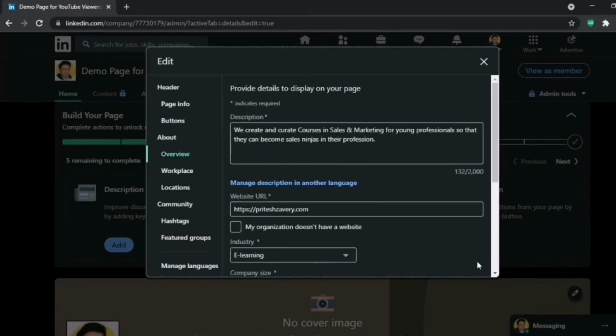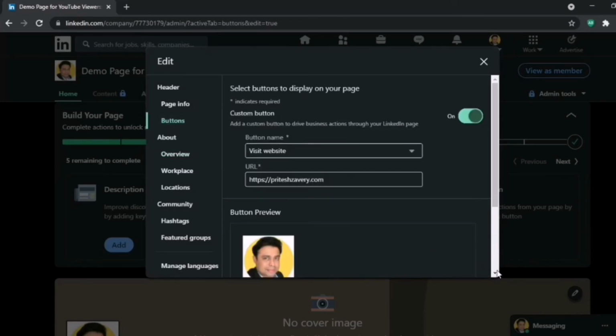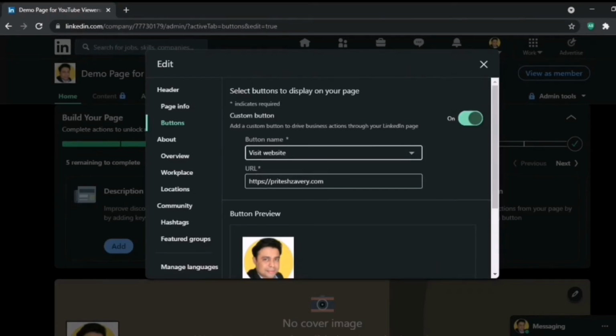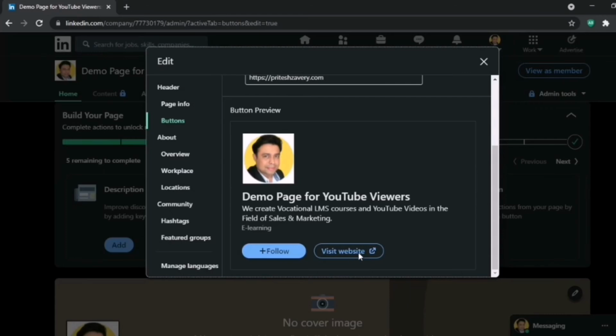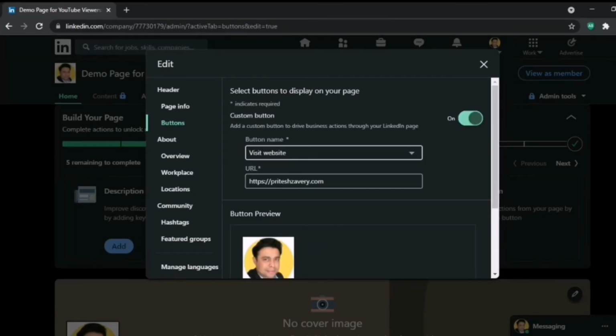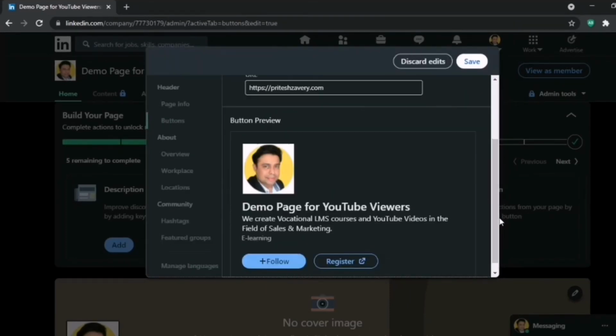Now, there's one thing I want to quickly show you before that, which is something known as CTA. If you go to buttons here, you see the button name is visit website. You can always change that from the drop down. Some of the options available to you are contact us, learn more, register, sign up, visit website. It really depends on what you want to achieve via your button on your LinkedIn company page. And you can see here, it shows you visit website. Let's say if I do register, and if I go down, you can see the button preview as register.